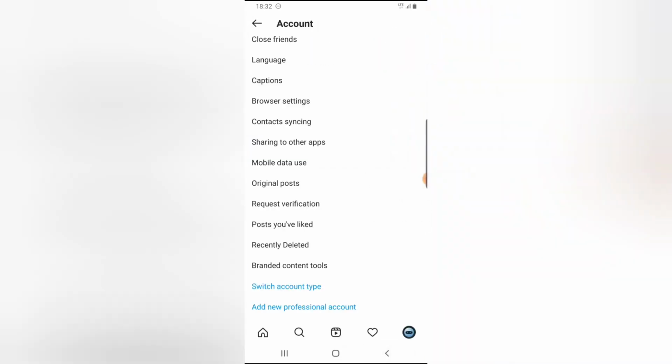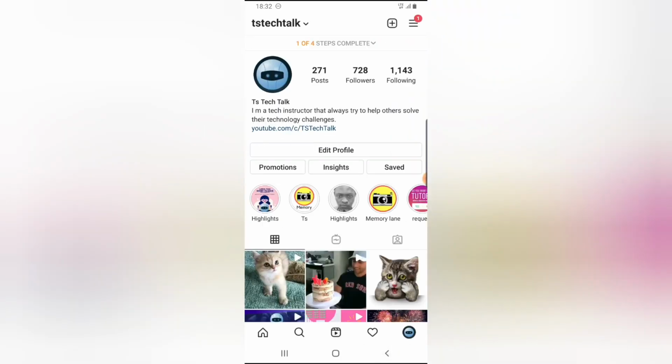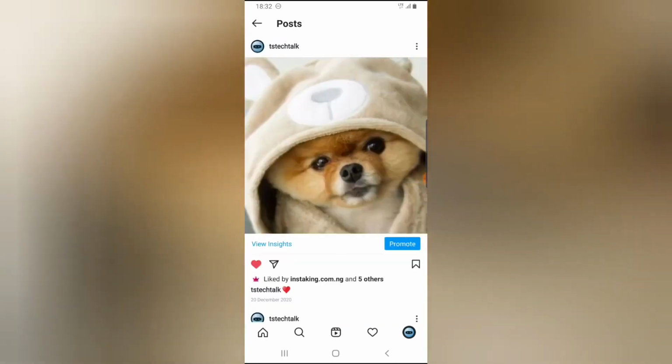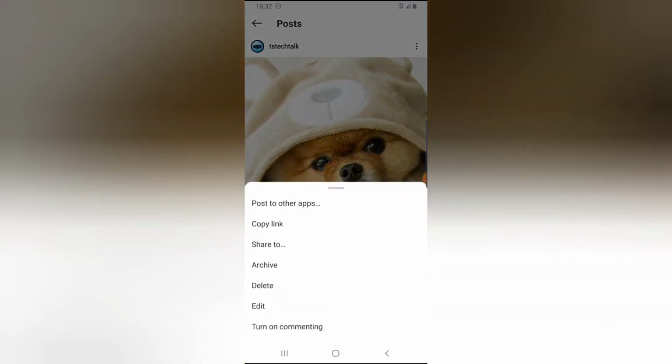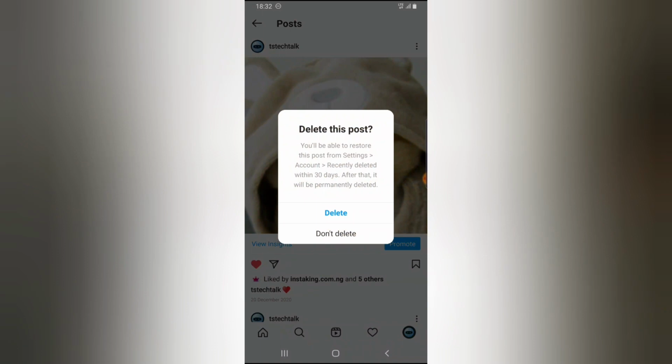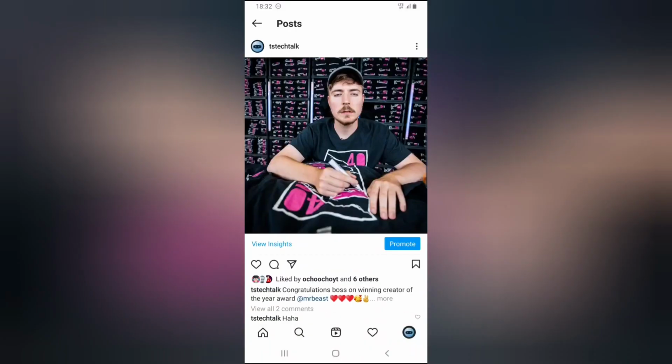Now let me show you guys from the beginning. Let me go ahead and delete a post from my Instagram. I'm going to click on this particular post, click on this section, and now I'm going to delete this. You can notice there is an option that says delete this post. You'll be able to restore this post from settings, account, recently deleted within 30 days. After that, it will be permanently deleted, so it has a particular threshold. If you decide not to delete, you can say don't delete, but I'm going to go ahead and delete this. Now it has been deleted, right?